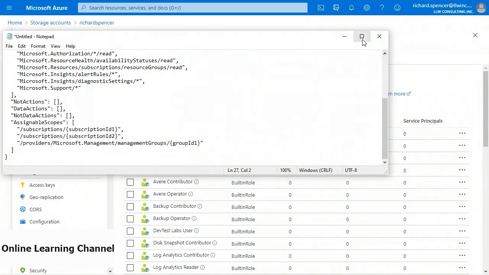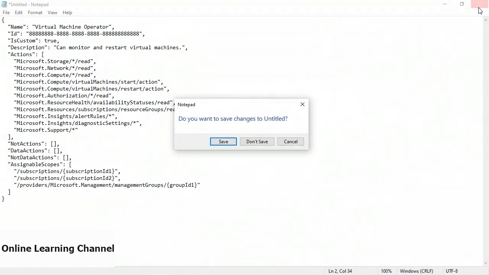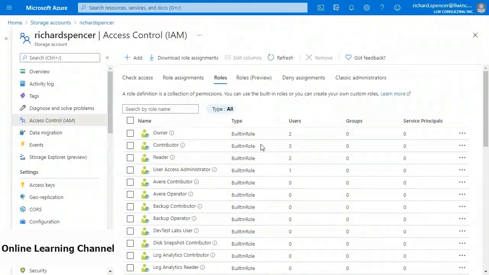So this would be our custom role, right? This is virtual machine operator, can monitor and restart virtual machines. Here are the actions it can do on these scopes. So you're bringing in the services that you can do these actions on and under what subscriptions. So we can change this to fit our needs. It's customizable as well. So I'll close that. I'll come back to roles. We've seen the roles. We've seen how to create a custom role.